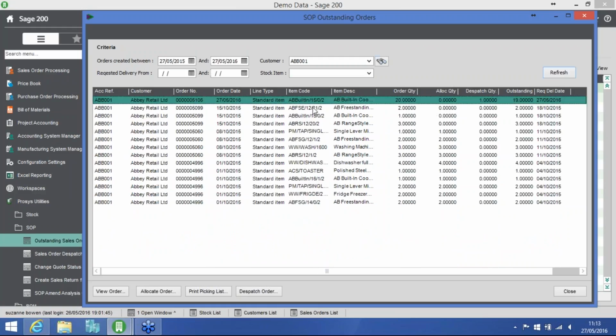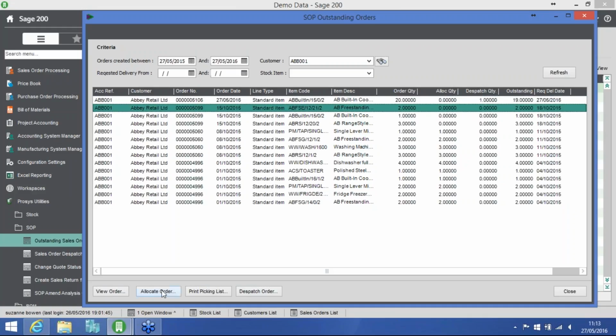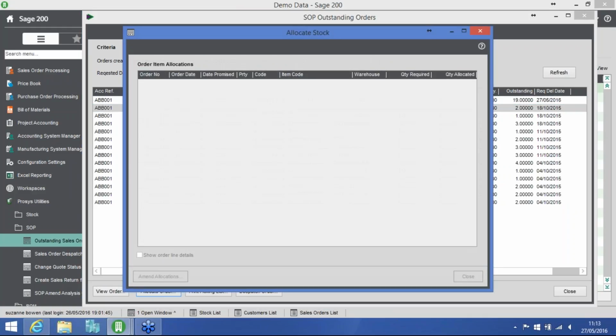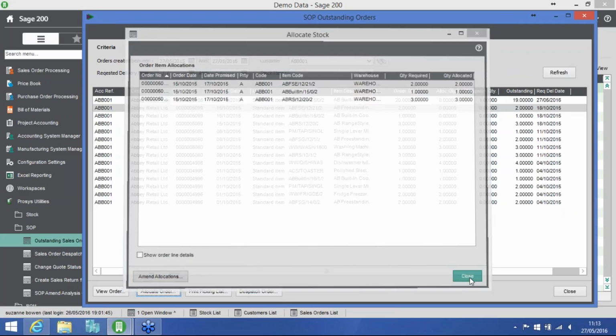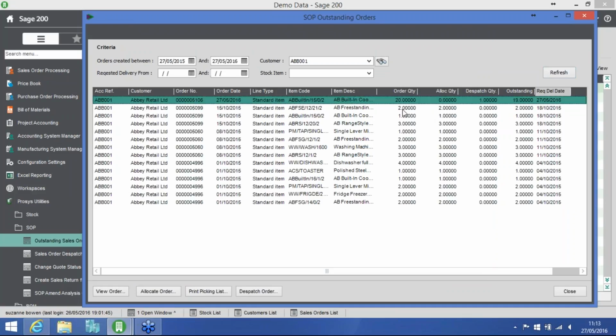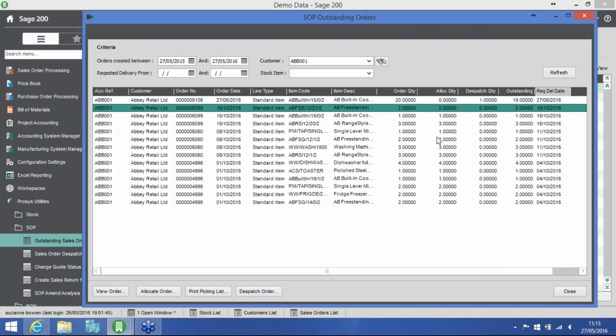If I refresh that, we have the search facility that we looked at just now. So what we can see from here is that for Abbey Retail, we have all these lines outstanding on these sales orders. And from within the screen, we have the option to just view the order. We could allocate, print the picking list, and produce a dispatch note. So this particular sales order hasn't been allocated. So what I could do is just click on Allocate Order. So it's going to load up the details. And I just close that. And if I refresh my screen, you can see now that that sales order is now allocated.